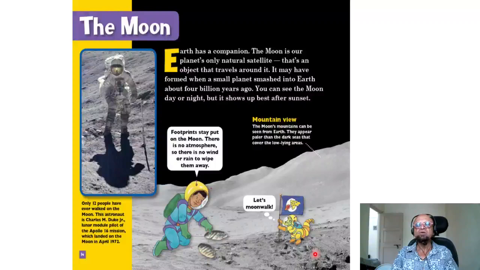You can see the moon day or night, but it shows up best after sunset. It's always visible somewhere. Footprints stay put on the moon. There is no atmosphere, so there is no wind or rain to wipe them away. Let's moonwalk here.